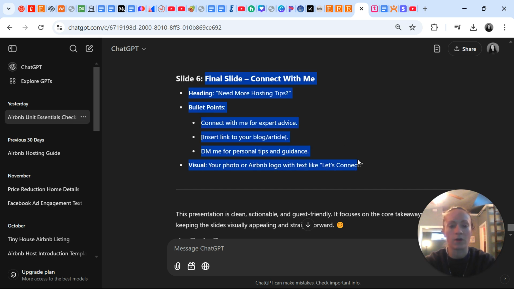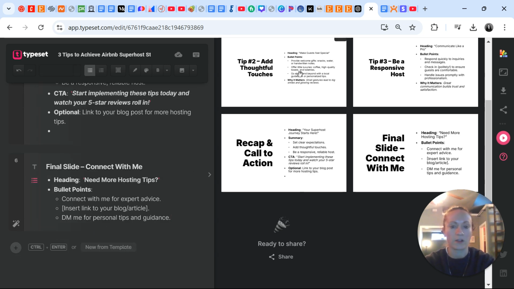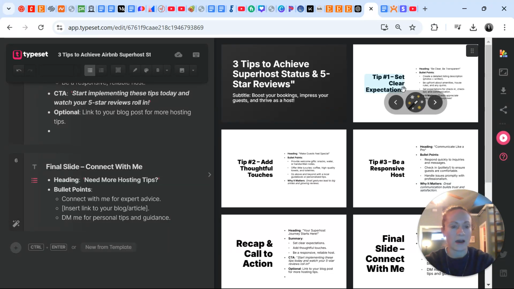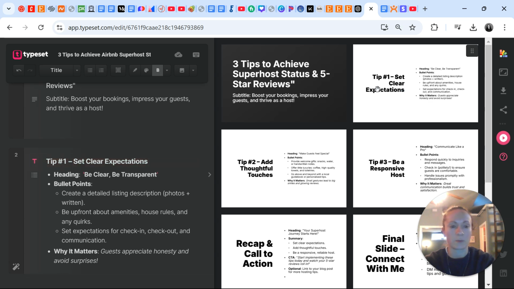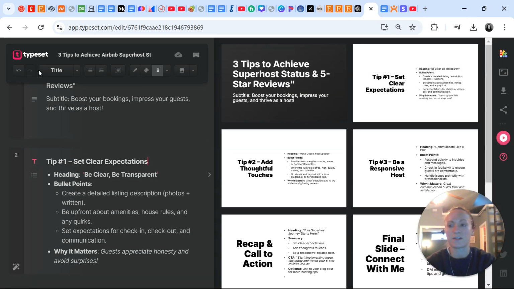Literally, a lot of people overcomplicate this, or they don't know where to start, or they don't think that they can make something that's visually appealing. Okay, so let me show you how we're going to spice things up. So this is all using AI. Okay, so I did ChatGPT. That's all AI, artificial intelligence. And then I jumped into here.